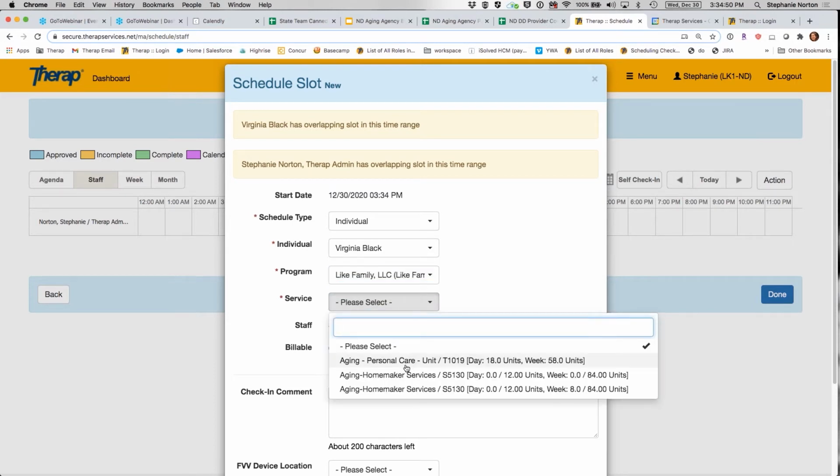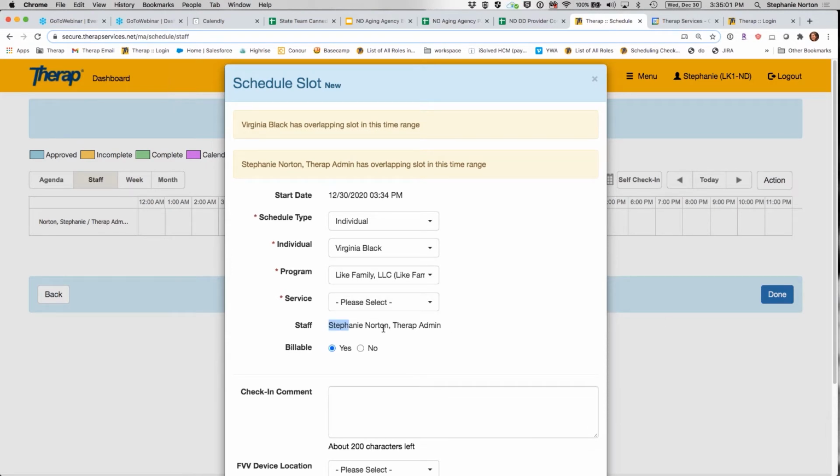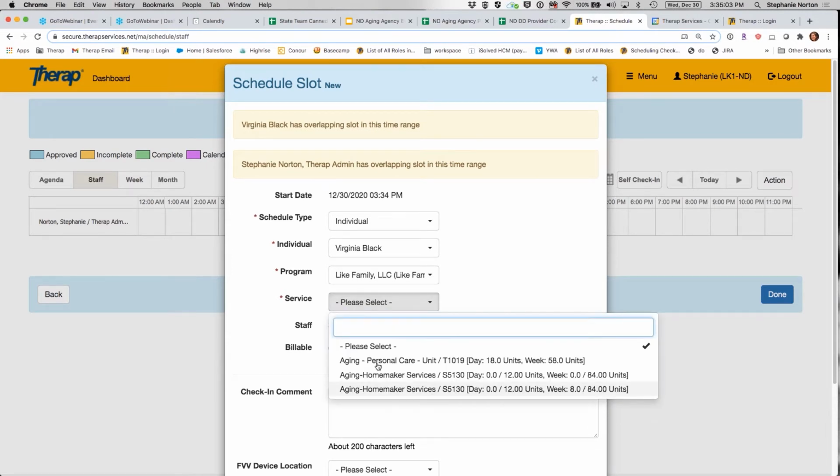And then which service. These are going to show all those service authorizations that you acknowledged. These are also showing you the service codes that you've assigned to that staff person. So if I don't have Homemaker assigned on my staff setup, I won't be able to see it. It all goes back to that setup piece if you're having an issue with the service not showing up. Another reason a service might not show up is if you haven't acknowledged the authorization yet.